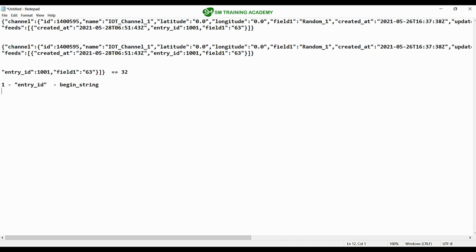And next what I'm going to do is find the index of these braces: flower braces, square braces and flower braces. So these three braces will have an index as per our assumption. The total characters is 32. So 32, 31 and 30. So 30 will be the index as per our assumption.